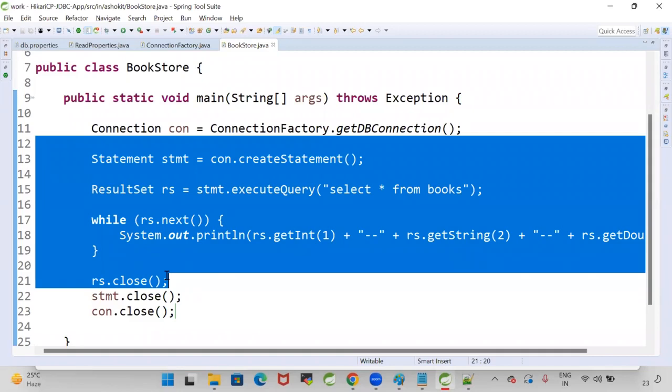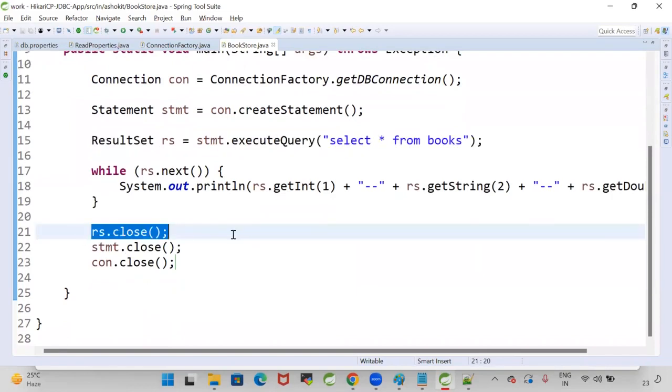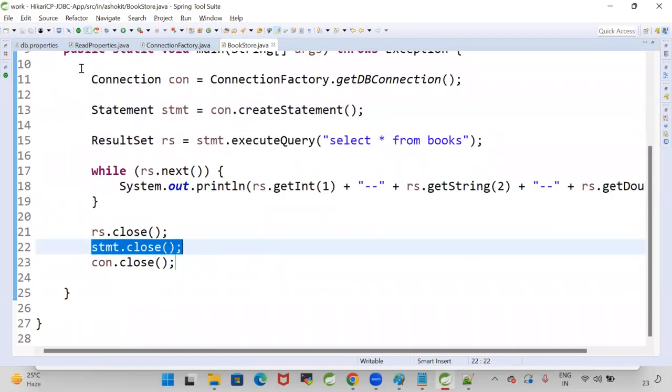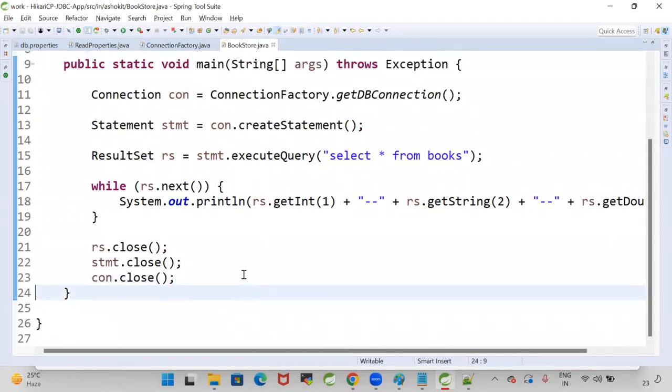Similarly, I opened the result set last, so the result set object is closed first. I opened the statement, the statement will be closed. I opened the connection, I closed that connection. Even if I don't close it, the pool manager is going to close that because it is not a physical connection, it is a logical connection. Are you clear, guys? Now, next point.